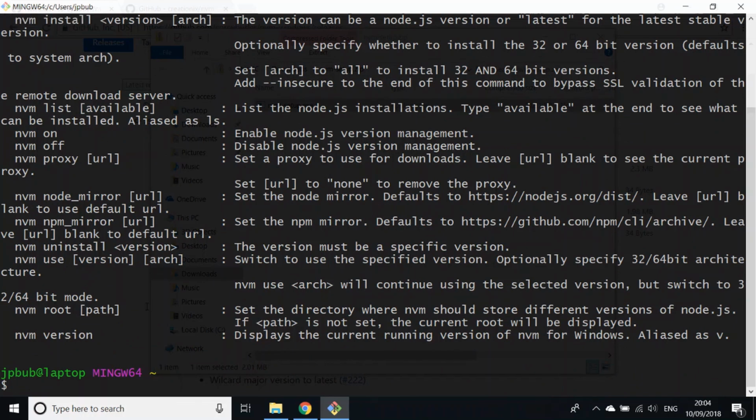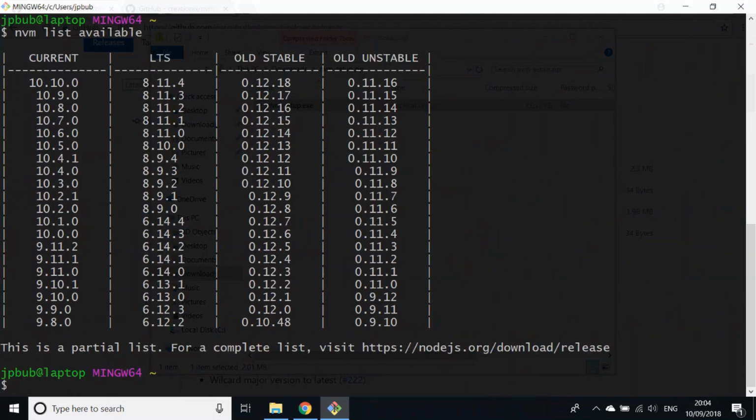So we can actually list out what versions of Node are available to NVM. If you type nvm list available as a command, you can see this table gives us all the information that we need to actually install one of these older versions. So for example, if we wanted to install the latest long-term support package, we can go for 8.11.4.